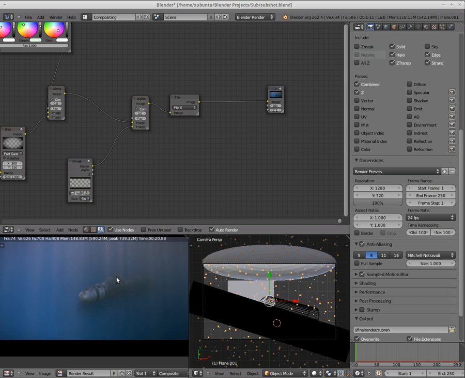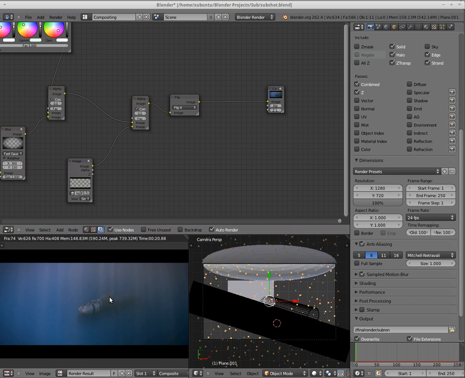So this is just an example of how one can use Blender as a compositing tool, a 3D compositing tool with 2-dimensional assets. So hopefully you can apply this to some of your projects, and hopefully this was helpful to you.